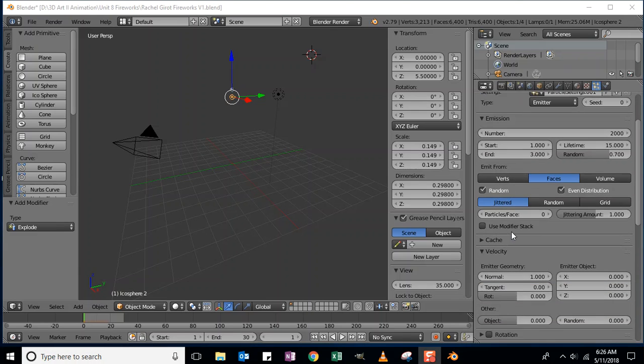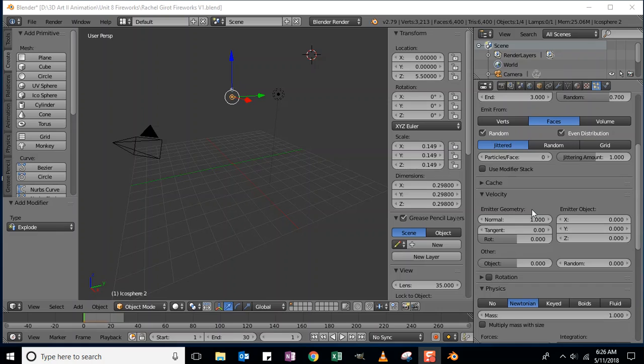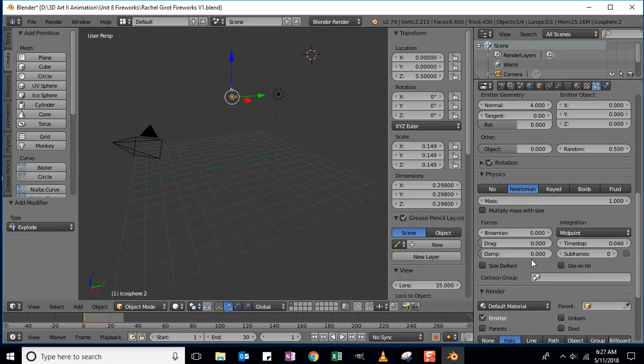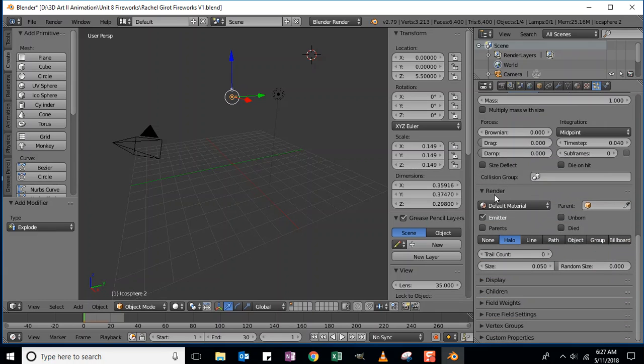And let's look for the velocity mini window here. We're going to set the normal to 4. And under other, we're going to set random to 0.5. Check mark the rotation, check. And then look for render. Here we go. Here's the render mini window.